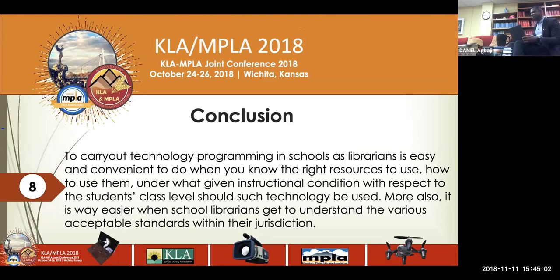Now, in conclusion, because of time, I want you to know that in order for you to carry out technology-oriented programming in schools as librarians, it's easy, it's not difficult, it's very convenient to do. The only thing you need to do is to get the right resources that are out there and learn how to use them. And then you need to understand the condition under which you need to teach your students.